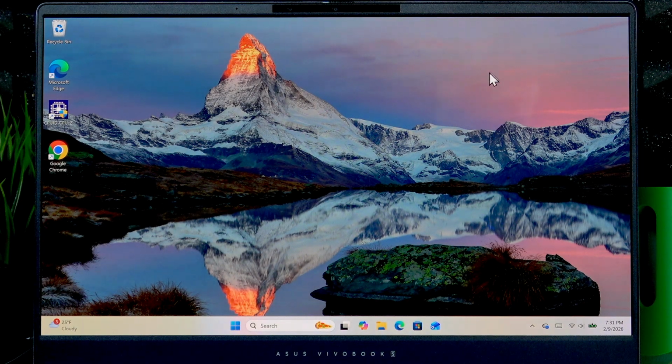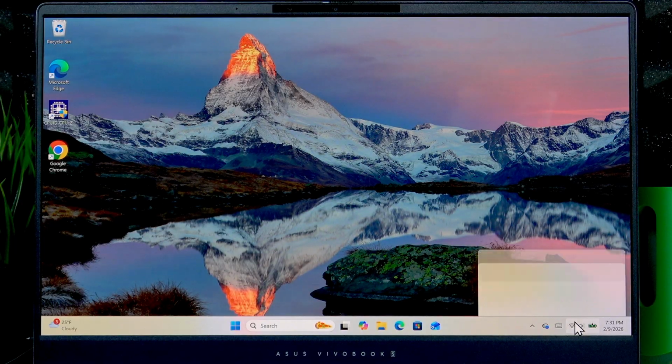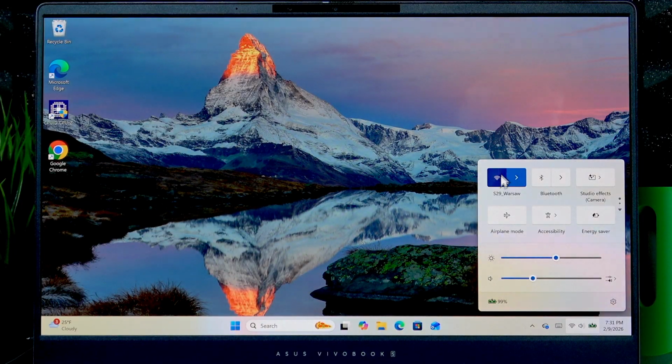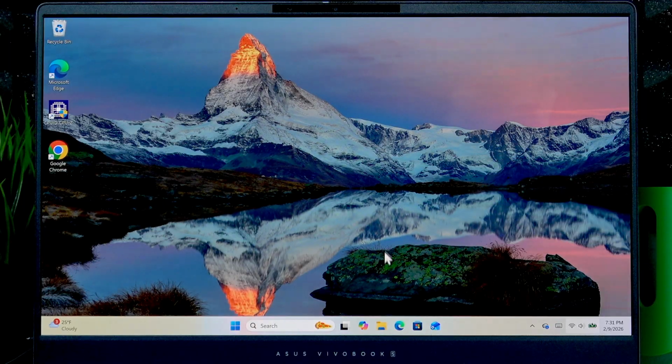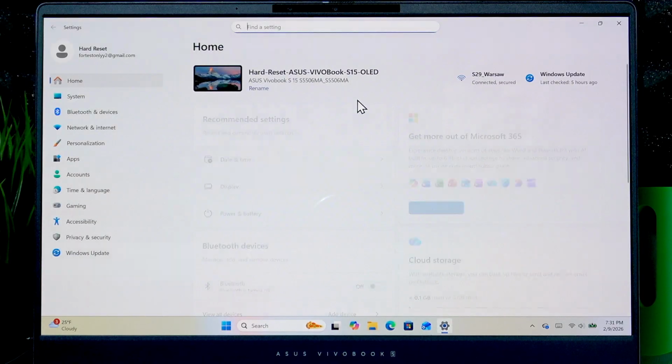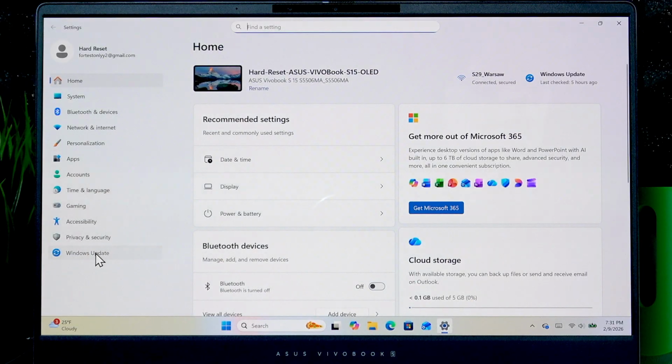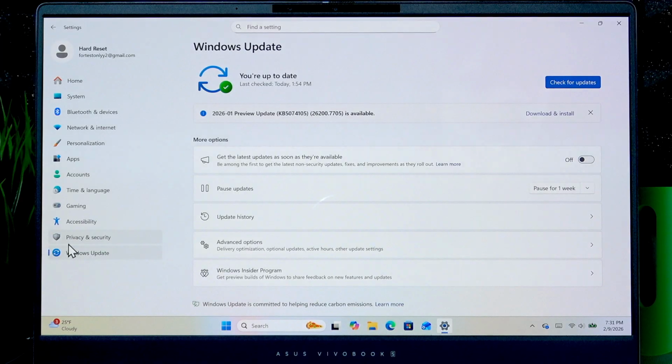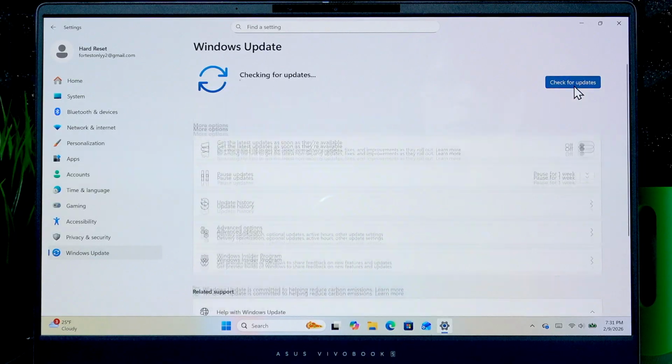So, first of all, we're gonna have to make sure that our laptop is connected to the internet. Then open the Start menu, go to Settings, and here in Settings, select the last tab, which is Windows Update, and click Check for Updates.